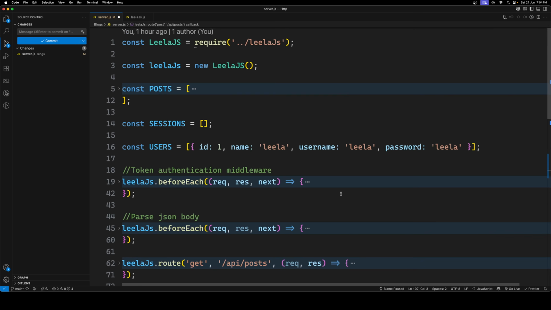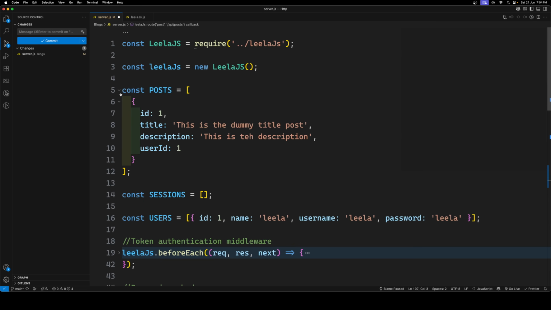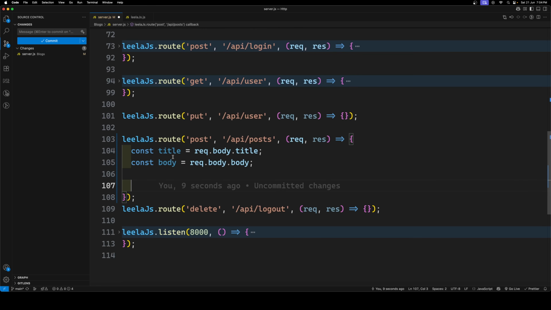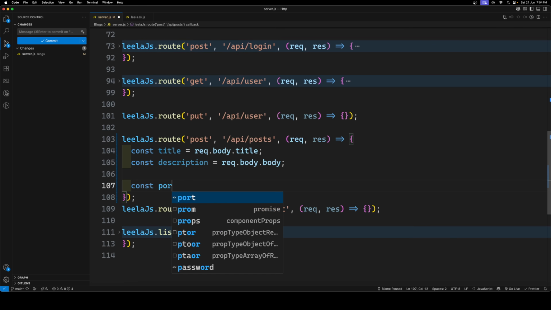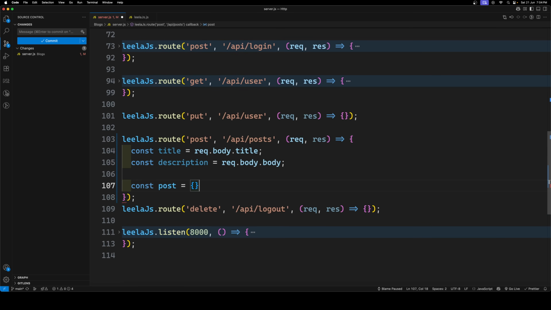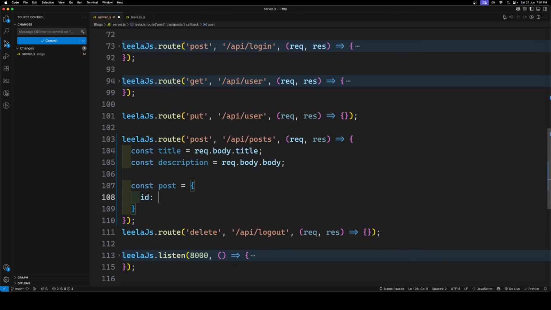For creating the post, if you go to the top, we have this post, right? We have title, description, user ID, these things, right? Let's try to keep it as description only, and we'll try to send it from body. So here let's try to create the post. First, when we are creating the post, we need the ID. So ID I can take as post.length plus 1. So I got the post ID.